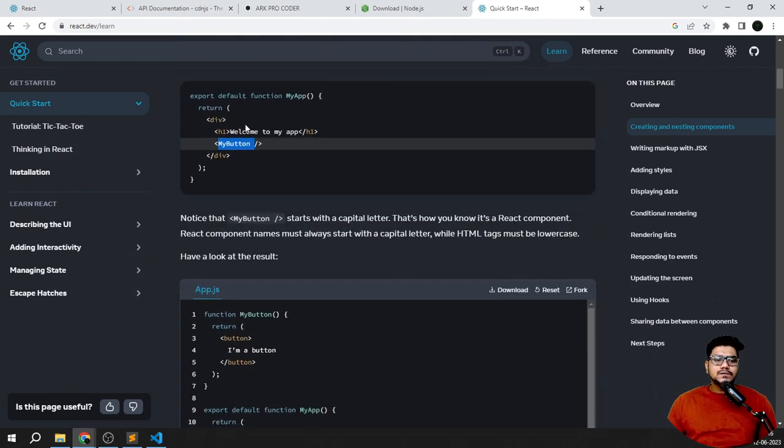This is how we can put buttons over here. We will see this by putting it live into our project. Then you can notice that MyButton starts with a capital letter. This is so important.